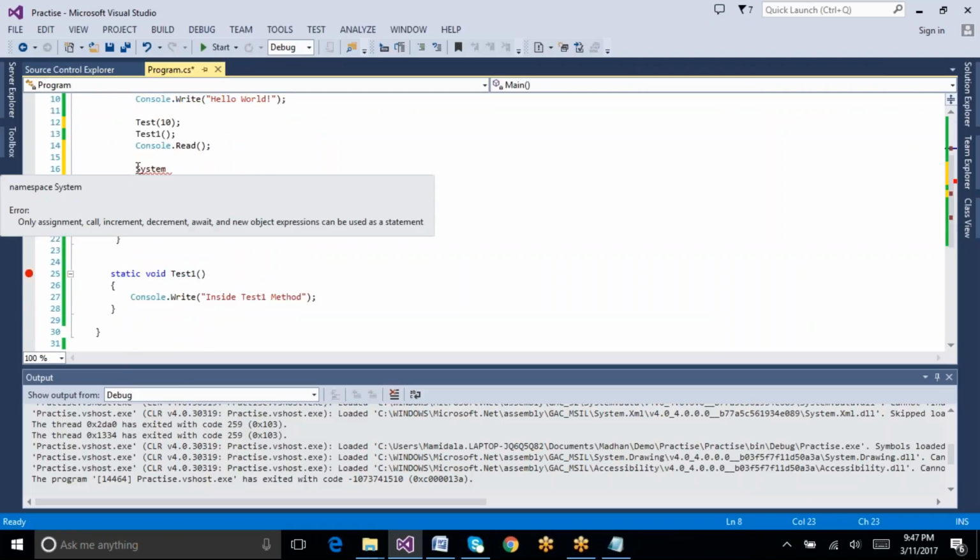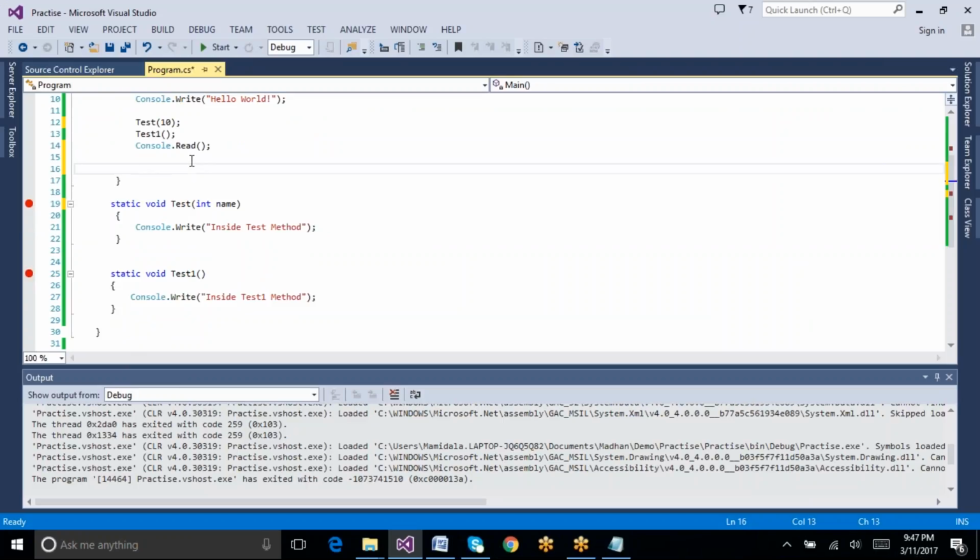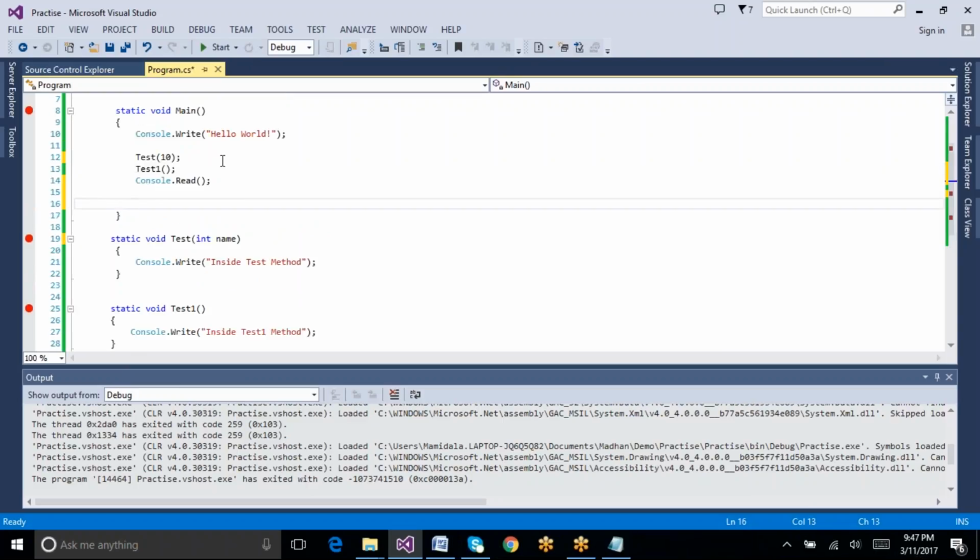Yes, we should create a main method. Then, if you want to call any function, we should create one more method under the main. Same format, everything will be the same format here.